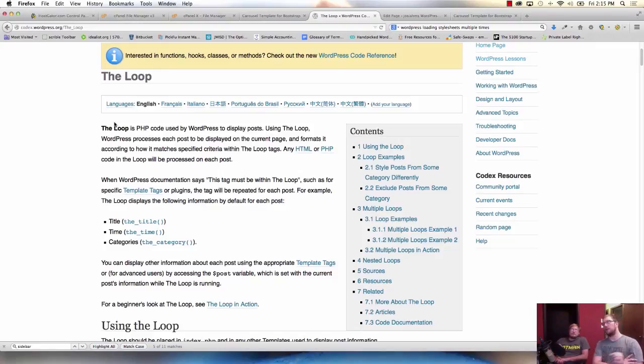Let me stop here. When the Codex is talking about posts, just for the sake of semantics, a page is also considered a type of post. Right. I mean, they're the same thing. They're not exactly interchangeable, but they're very similar and they do the same types of things. Both of them do require the loop to pull dynamic content.